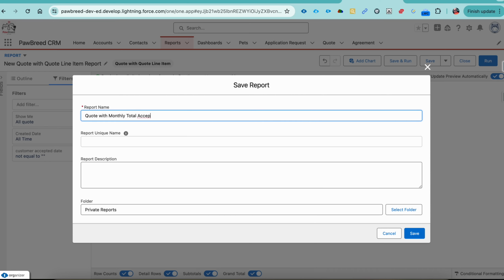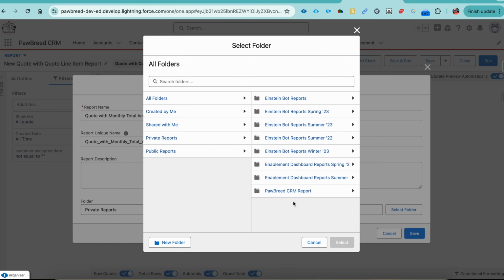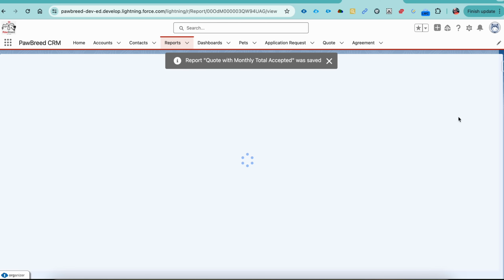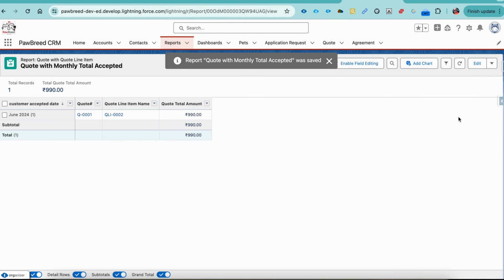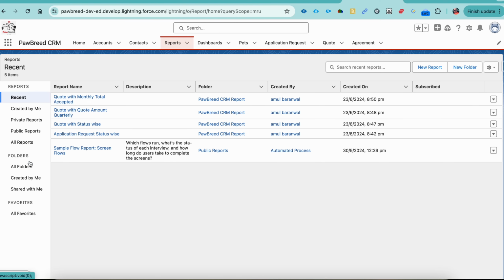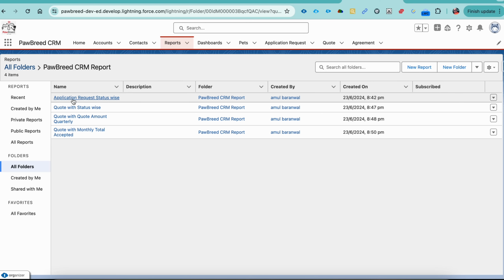Acceptance date. Select a folder, PowerBreed CRM, select folder, hit save button. That's it. So you are done with the report. In all folders, you can go and select PowerBreed CRM. We have successfully created these 4 reports.